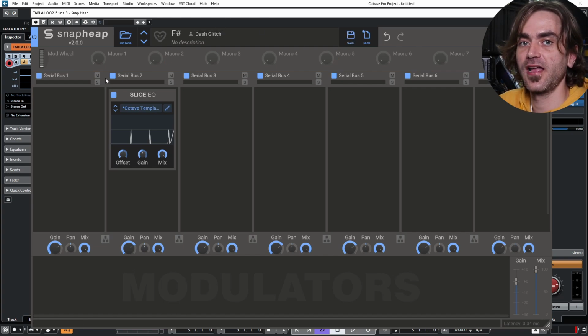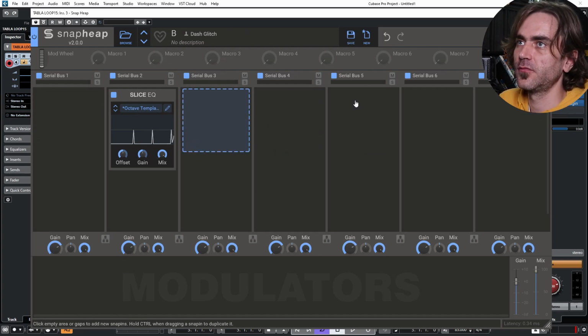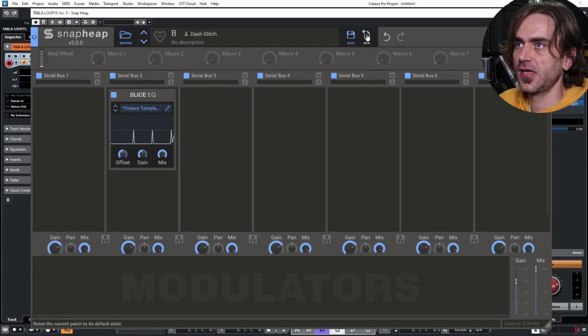So you're probably asking like, why am I saving these as little presets? But you're going to see shortly. So then let's say -2. Okay, so we've got all of these, right? So now let's say new.